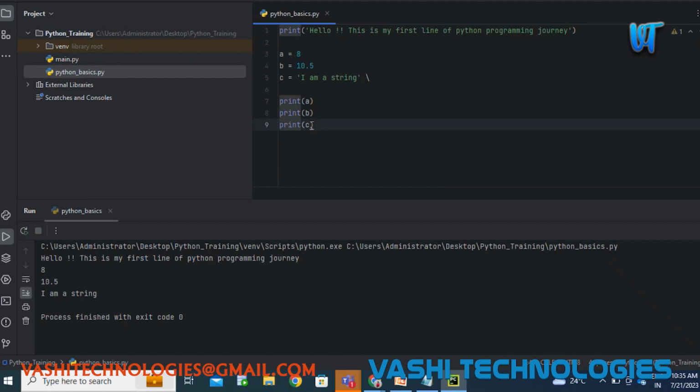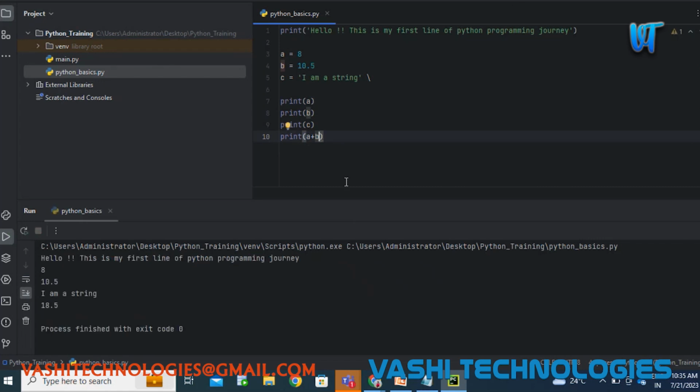We can have some complex things as well if needed. Let's say print A plus B. You can see that it is performing an addition operation within the print statement and giving us the result of 18.5. Fine, right?